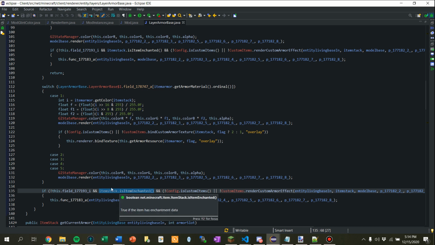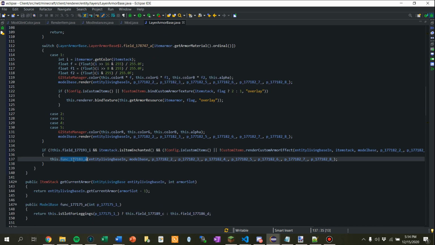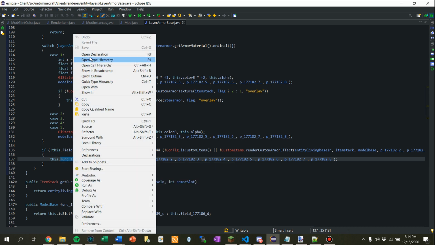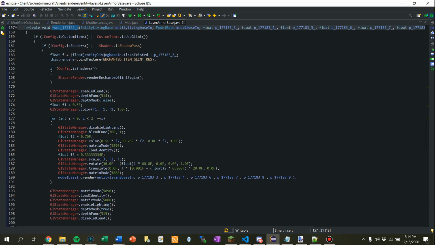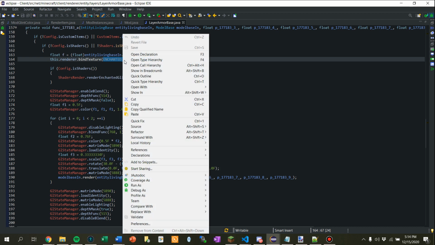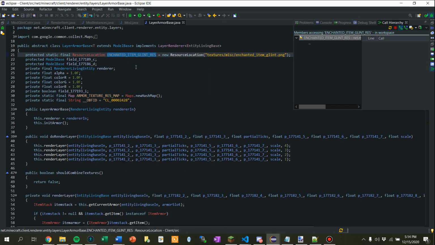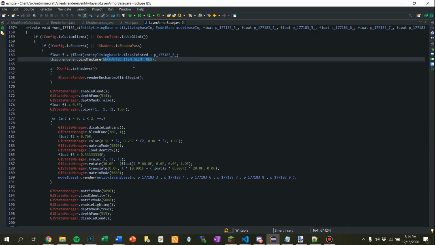Item stack that is item enchanted. If it's enchanted, it calls this function. So let's right-click this function and say open declaration. Look at that. Here is our enchantment glint right here. Bind texture, enchantment glint. Another way we could have gotten here is if you right-click a variable and open call hierarchy, you can see where it's used. So that's another quick way of getting to things. We can see where something is used.